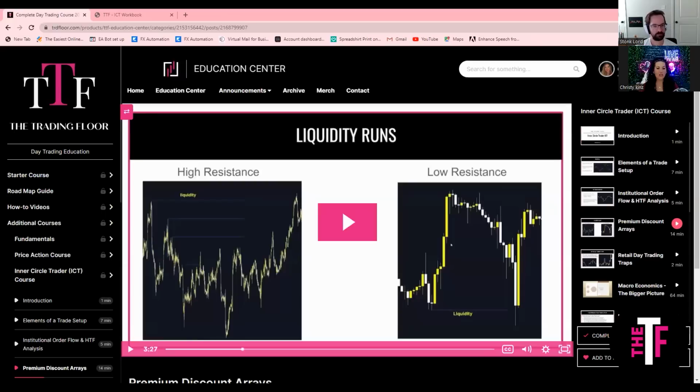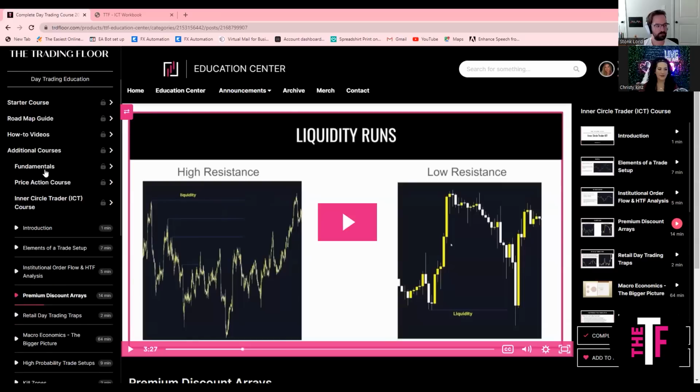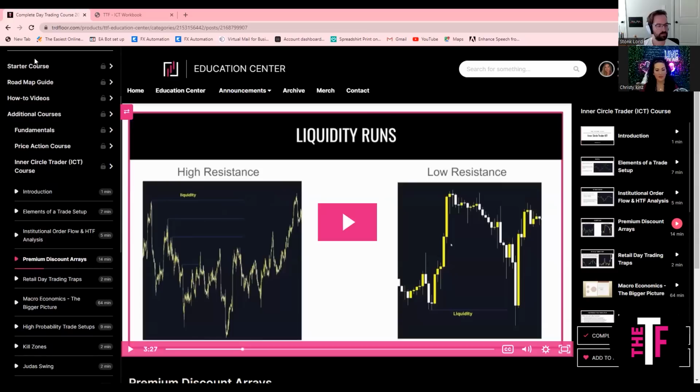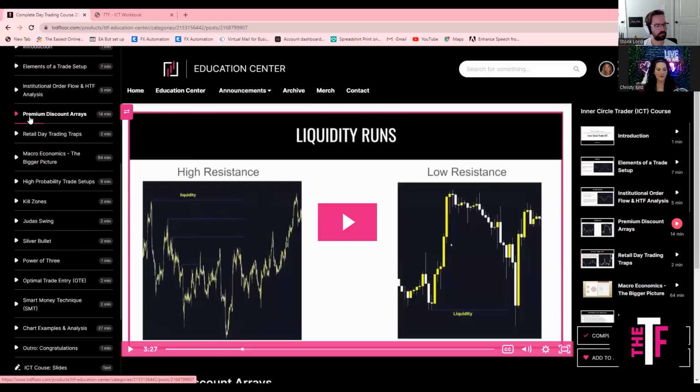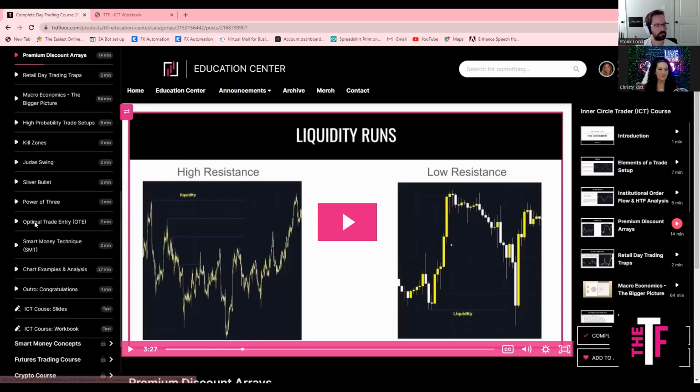All right, here we are. So this is a back end. If you guys are not part of TTF, you probably don't see this very often, but this is what the back end of our education center looks like. What you're seeing is just our courses. There's a bunch of stuff you can read. But nonetheless, if you're looking for the ICT course, it is under our additional courses tab. Then you click on the Inner Circle Trader. That's what ICT stands for. I'm going to show you a clip, but you can see all the different videos. The course is pretty long. All of these videos belong to that.